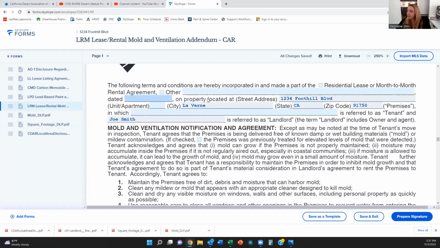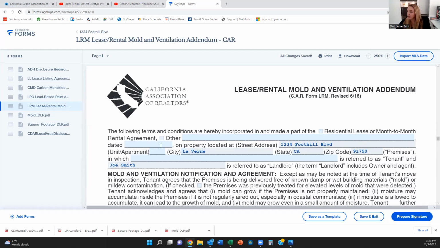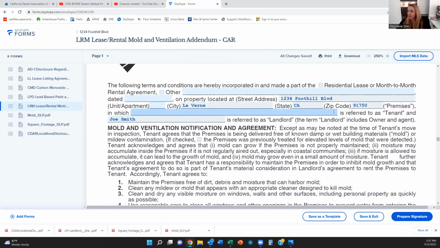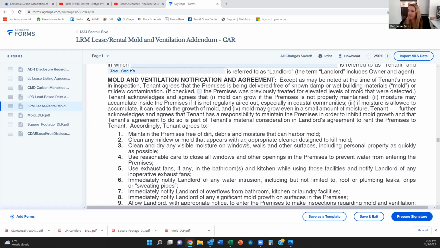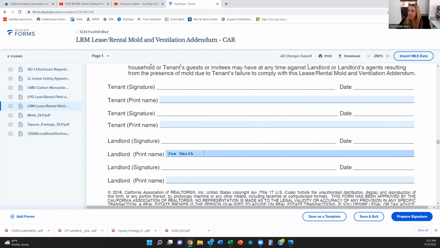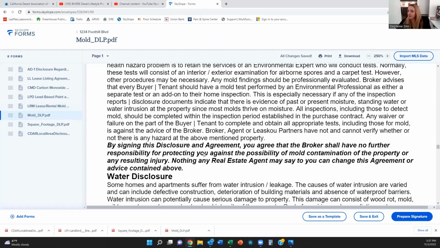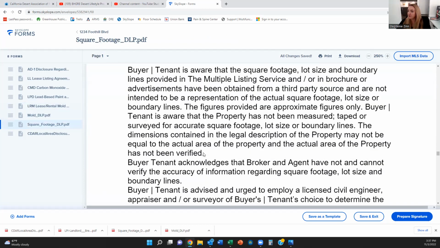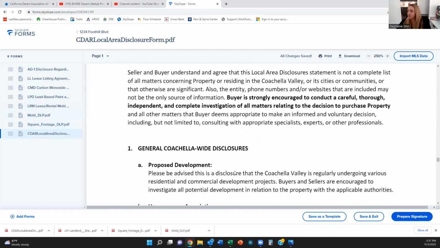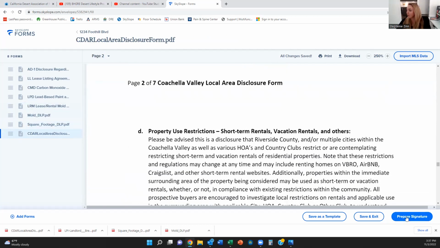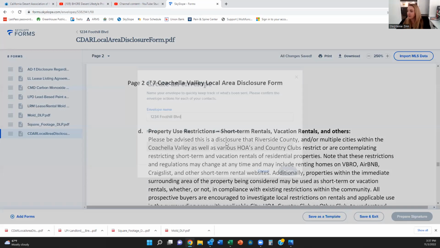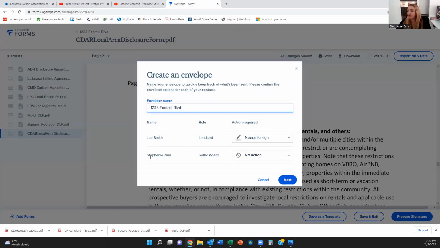The lease rental mold ventilation addendum is here. This is pretty much all as it needs to be. We don't have the tenant information yet, but that's okay. We're just sending it to the landlord to go ahead and sign. And then these last few here, you've got your square footage and your CDAR disclosure. And I think that's it. Okay, so we're going to go ahead and click prepare signature. It's got the landlord and the seller's agent name. I'm going to put that I need to sign it. We'll click next.